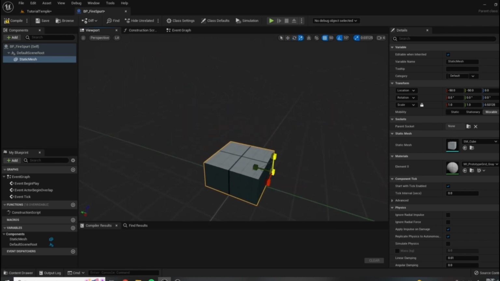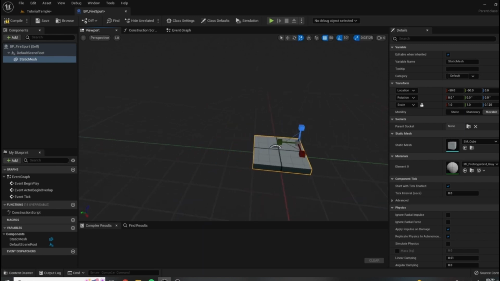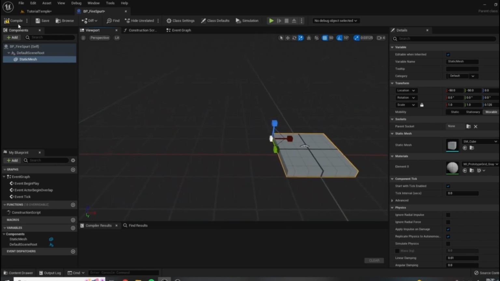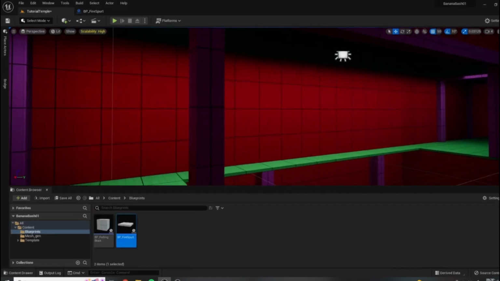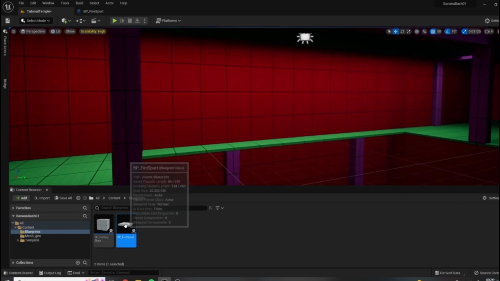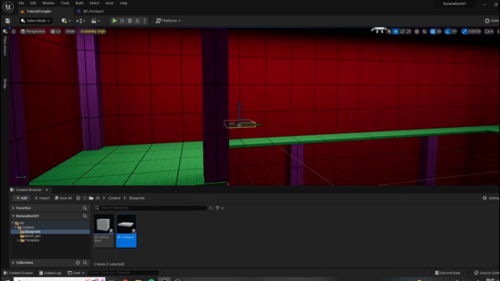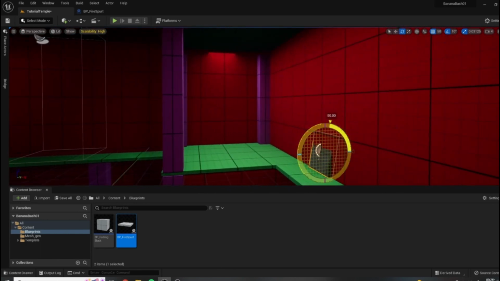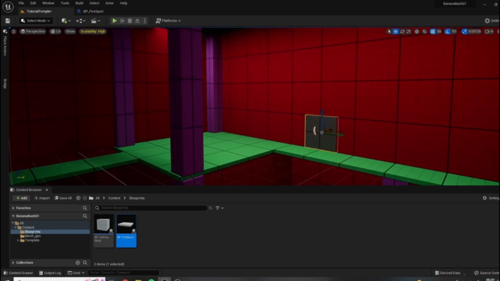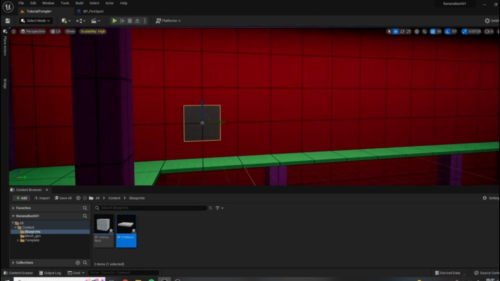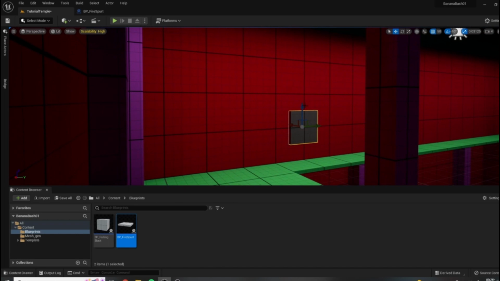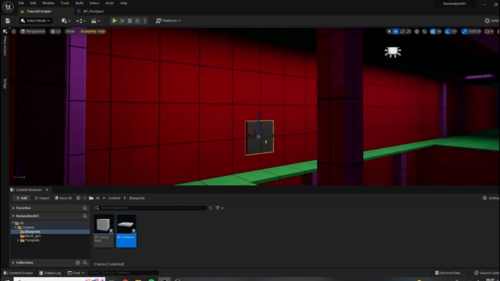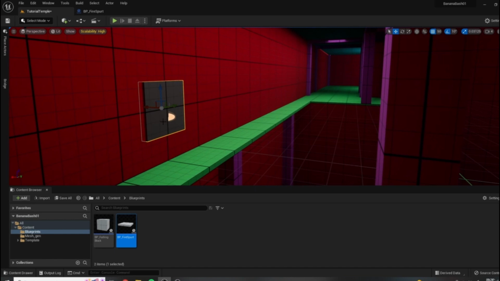So I'm just going to scale it down sort of so it's more flat, and I'm going to hit compile, and I'm going to hit save, and I'm going to return to my level. And the first thing I want to do is place one in the level so I can get a sense of the scale. So I want these to be shooting out sideways from the wall. So I'm going to place it and I'm going to rotate it. Now this is a little bit larger than I had envisioned. So I am going to keep scaling this down.